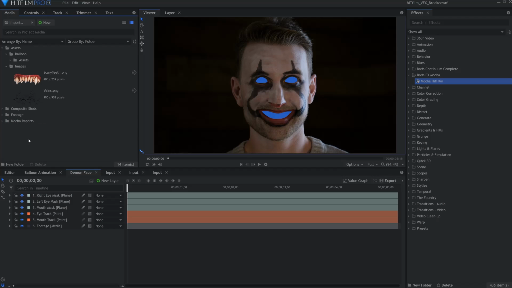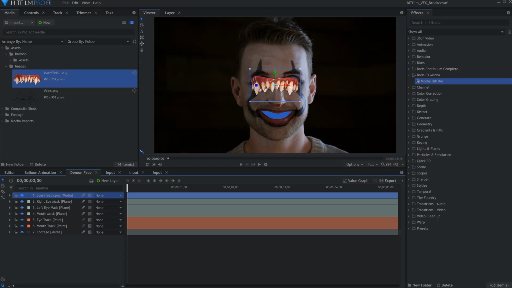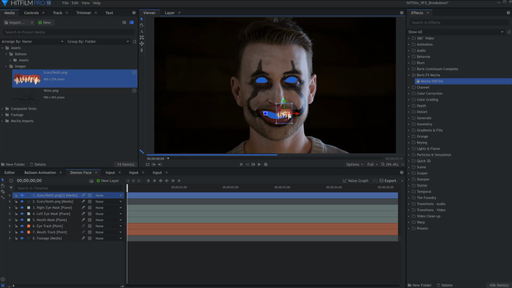I have here a PNG of some fangs, which I'll import into the timeline, and by using the selection box and anchor, move and stretch to position the fangs. You may also wish to make the fangs thinner and duplicate them to the other side, just to fill the mouth more gruesomely. Once happy, I'll parent the fangs to the teeth tracking layer.